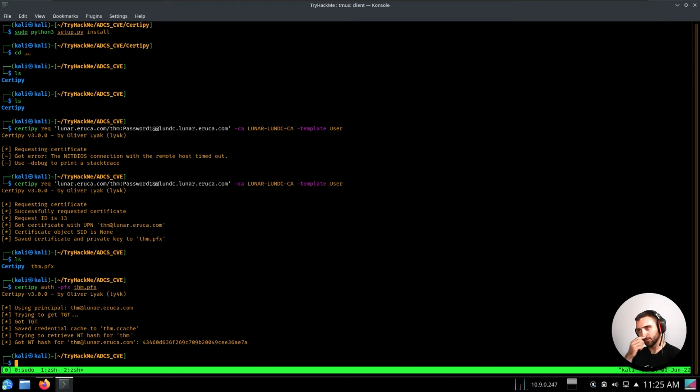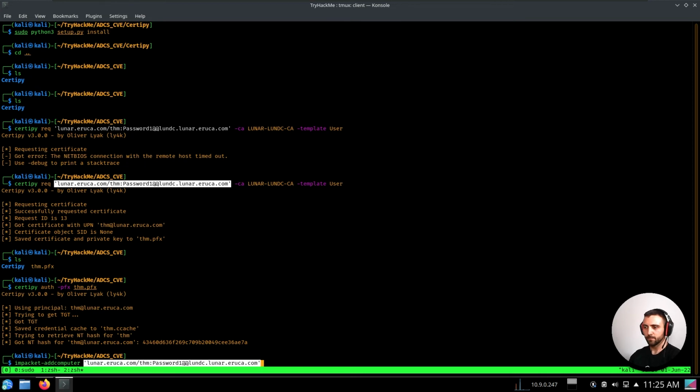For that to happen, we're going to use Impacket. So Impacket addcomputer like that. Then we need again the same syntax we have there, and that's what I meant by the tools being Impacket-supportive. And I'm not sure if we need to specify the DC again there.